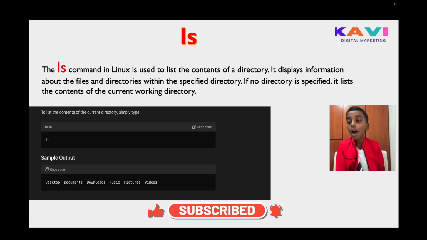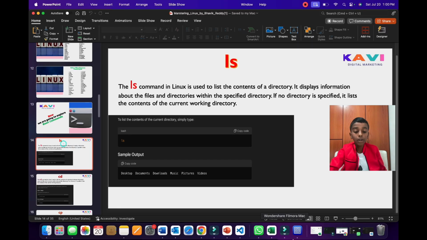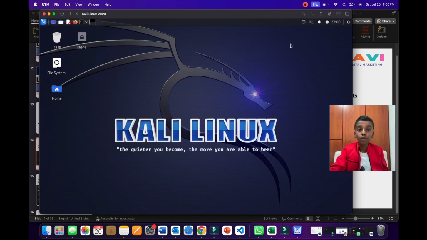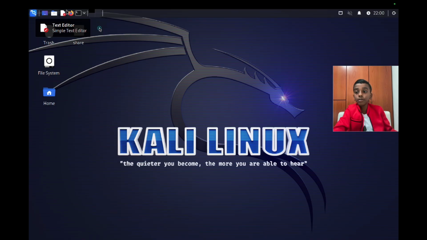So here we have ls, we have the terminal here. When we write ls in the terminal, the sample output will be shown like this: Desktop, documents, downloads, music, pictures and videos. So knowing this, let's go to UTM and try to do the thing that was shown before.